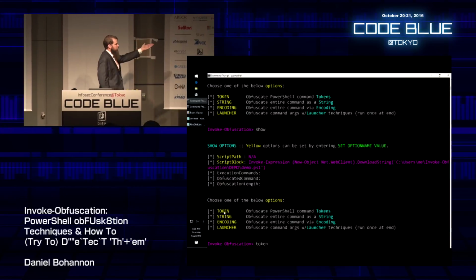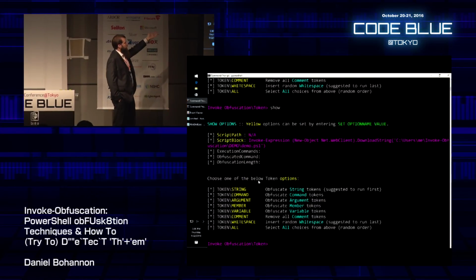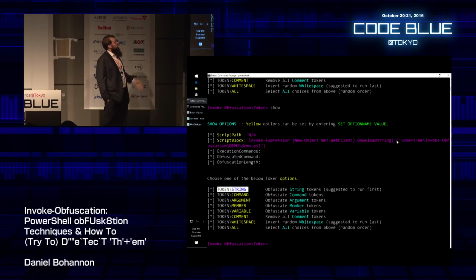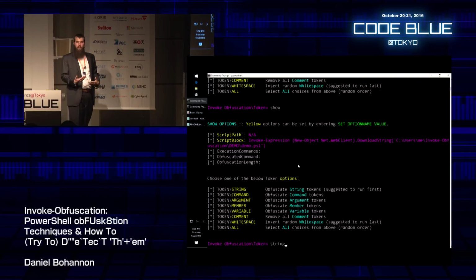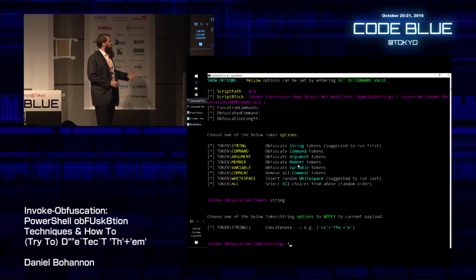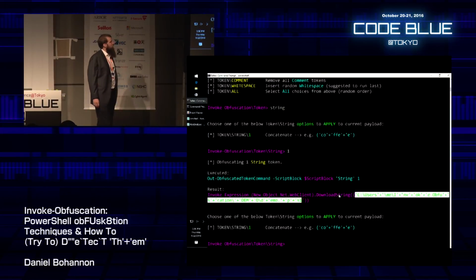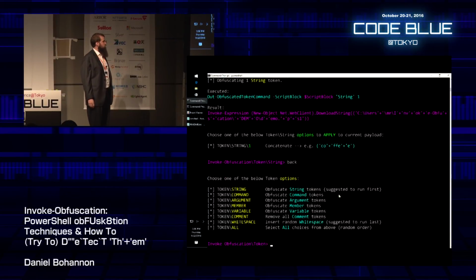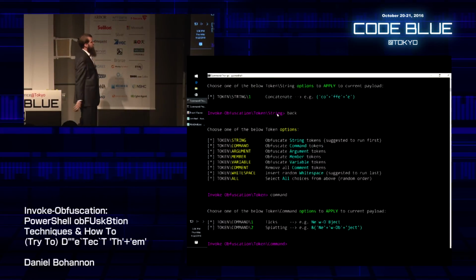So first, let's look at token layer obfuscation. We have all of our tokens here: string, command, argument. We'll start with string. Again, remember in our example, the URL is a string. We have one option here, and we apply that option, and now our string is concatenated. So let's go back and look at command. In this example, we have two commands: Invoke-Expression and New-Object.